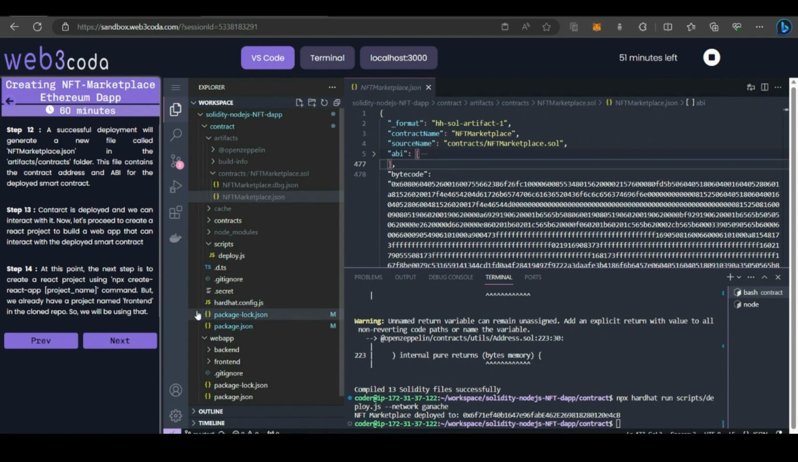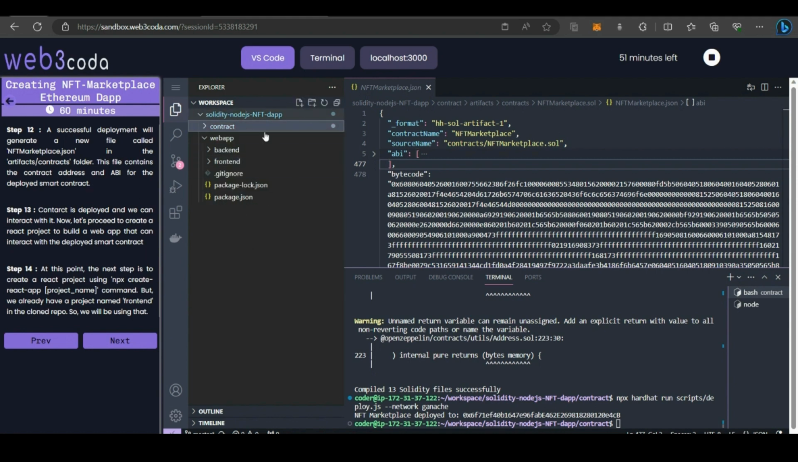Now, once these steps are done, let's move further. The contract is deployed and we can interact with it. So now let's proceed to create a React project to build a web app that can interact with the deployed smart contract. At this point, we can create a new React app by using the npx create-react-app project-name command. But we already have one React app in our repository, named web app frontend. So we will use that one.